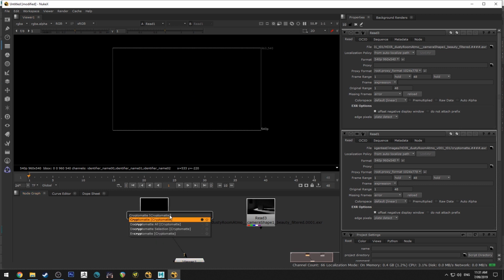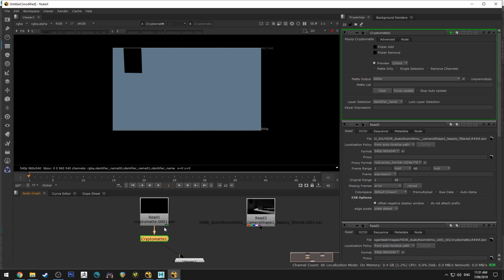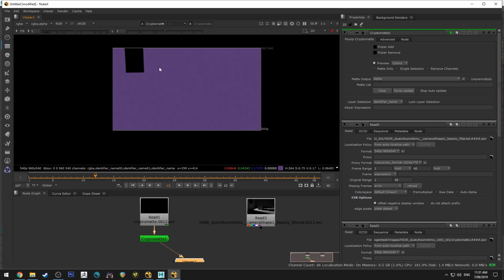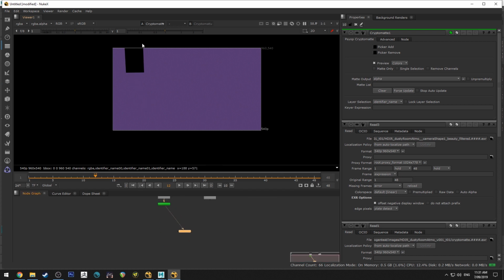Now I've got a separate tutorial on cryptomat, so if you want to find out more about this, then you can check that out for RenderMan specifically. So you can see that the room here is all purple, and then the area here, which is black, is the outside. So we want to make that area selectable.